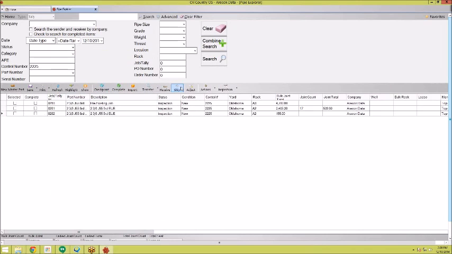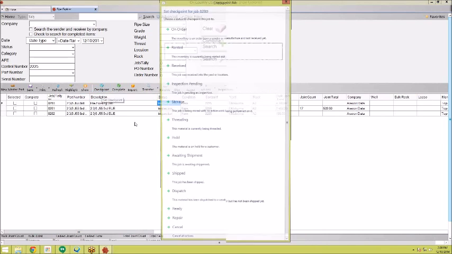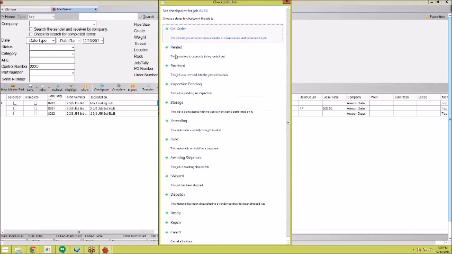You can also receive and ship things from here. Let's change the status of inspection here. Let's go ahead and checkpoint this to on order.